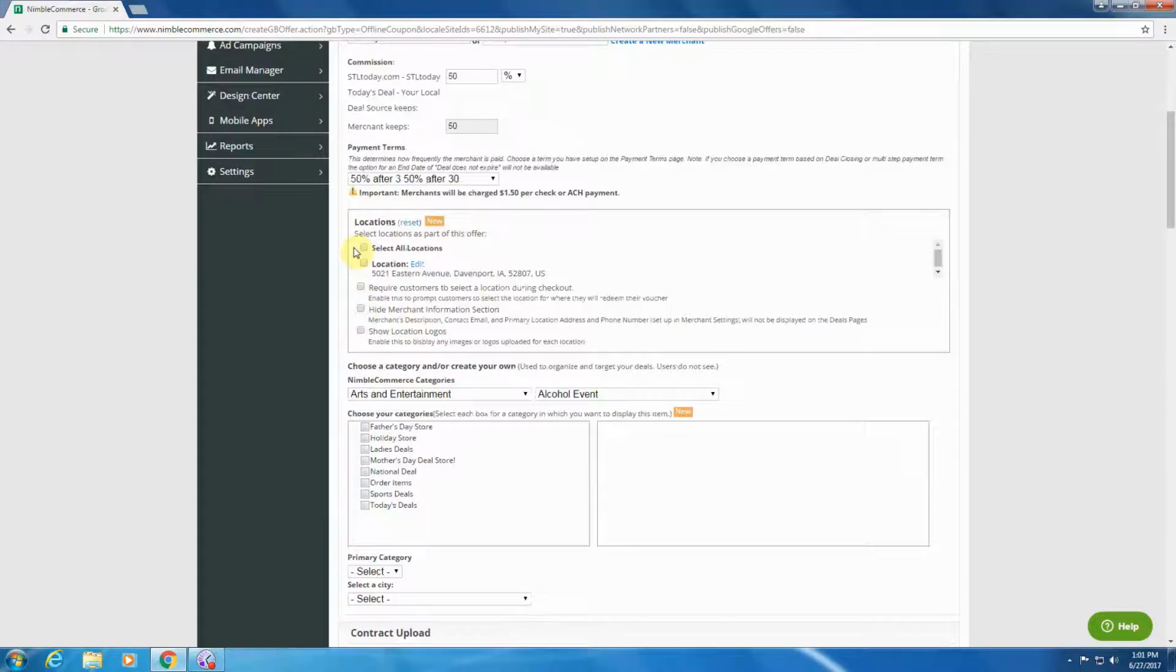Next is the location section. So this is where you are going to show the physical address on the deal. If you check the location box, it will show the address on the proof. You also have the option to hide the merchant's information section. So this will not show the Google map or any addresses associated with the business.